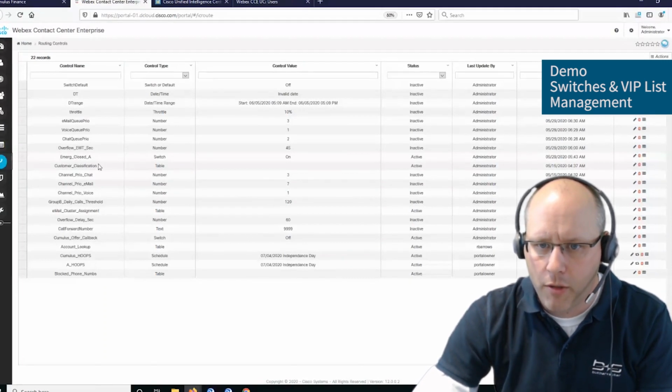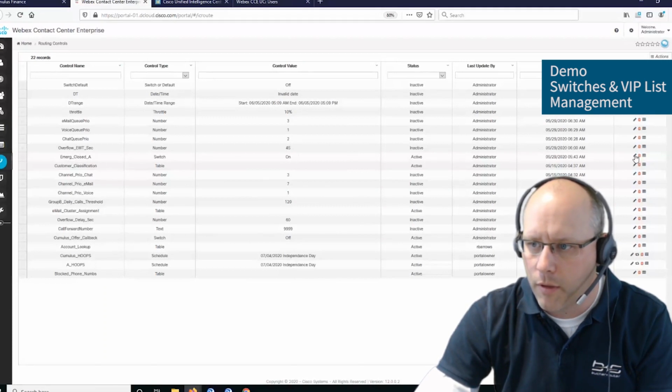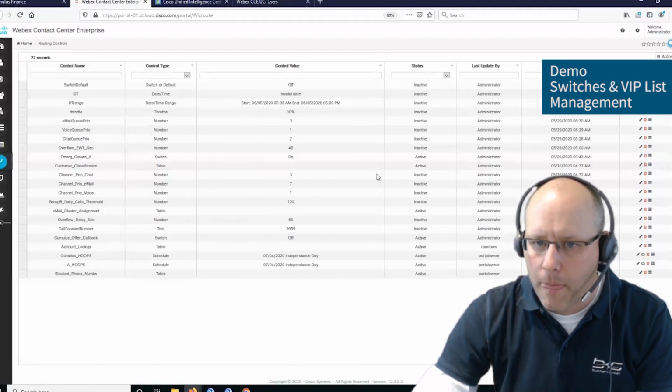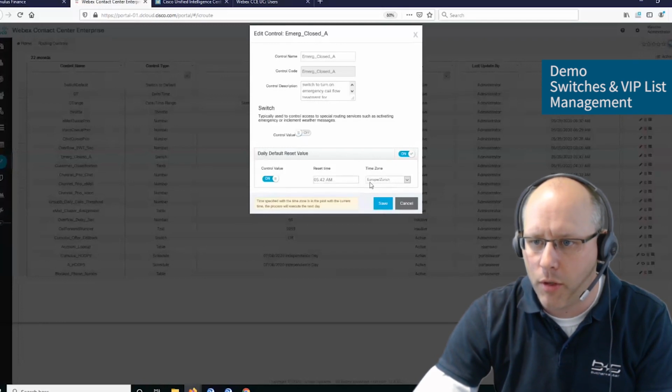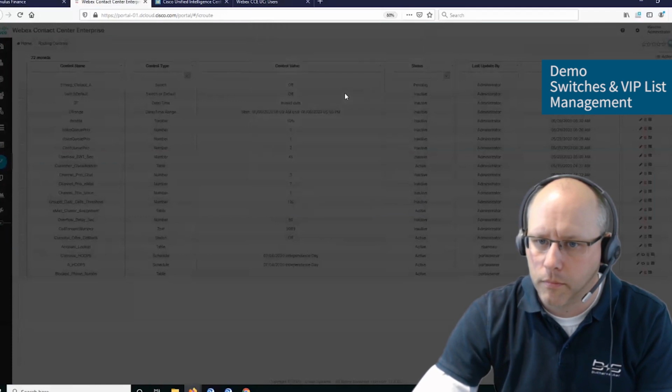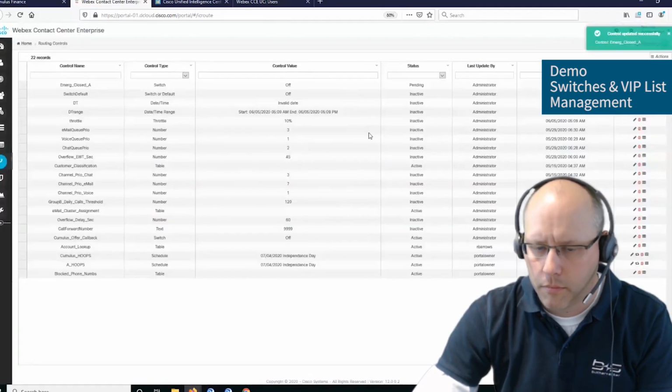First of all, let's have a look at the emergency switch. So here's a switch which is currently turned on. I can move into this one. I can turn off emergency if I want to, and I can even set a daily reset if necessary after a certain amount of time.